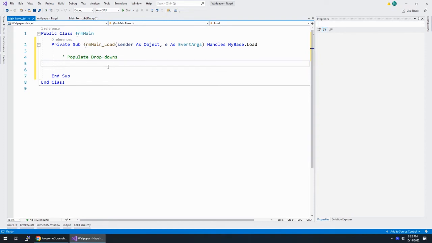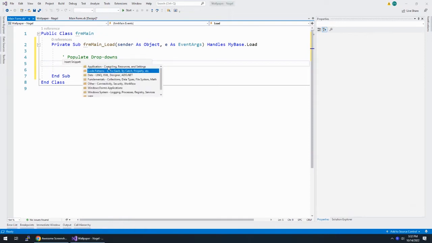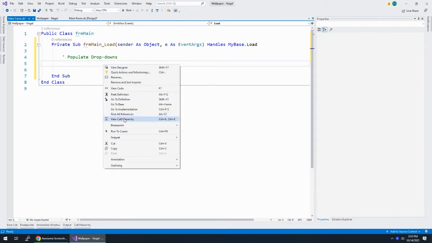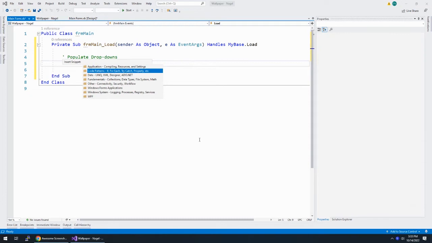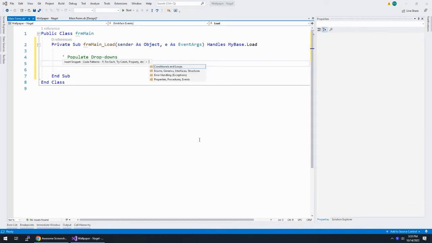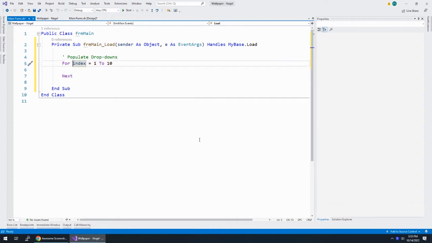I'm actually pretty terrible with syntax because I don't need to remember this stuff. Okay, what I do remember is Control KX gives me the snippet menu. So I'm holding down Control, I hit KX, and it gives me the snippet menu. Or you could right click and go to Snippet, Insert Snippet. All right, I want a code pattern, so I'm using the arrows to get the code patterns. I want conditionals and loops, and I want a for next loop. All right, and then I hit escape to get rid of that ugly highlighting.